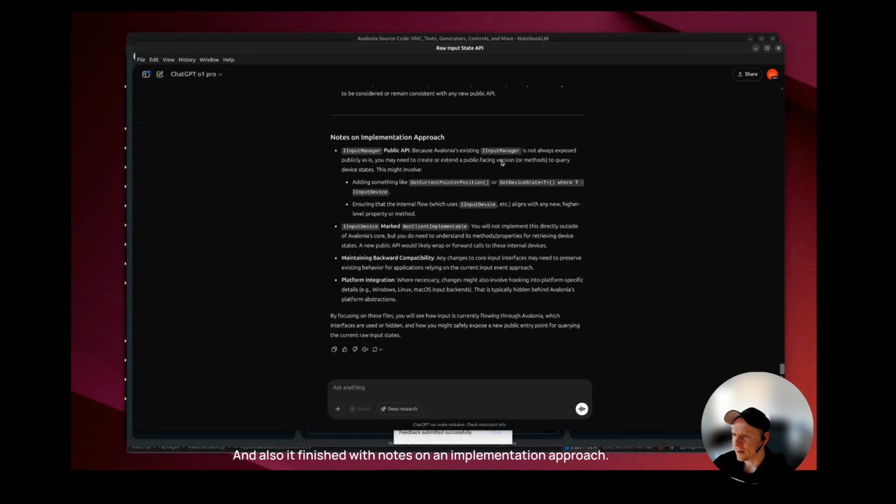And it also finishes with notes on an implementation approach. For example, it says that the input manager is not publicly available everywhere, so I need to expose it somehow and so on. But this is out of scope for now. I just want to show you how you can leverage NotebookLM to get the context and all files needed to implement a given feature.